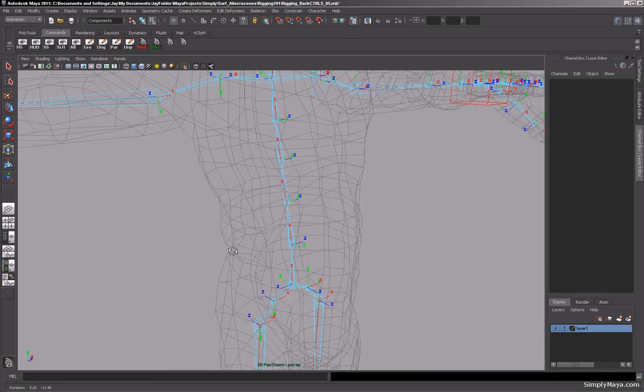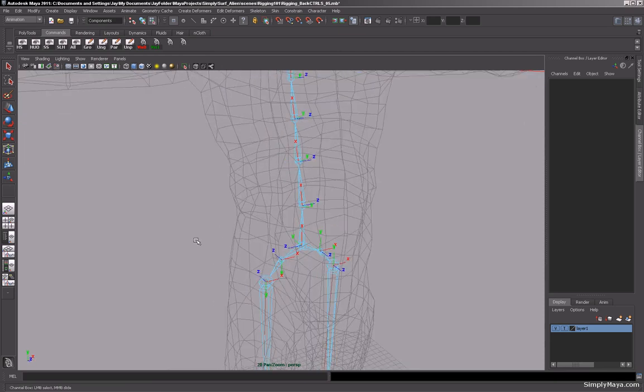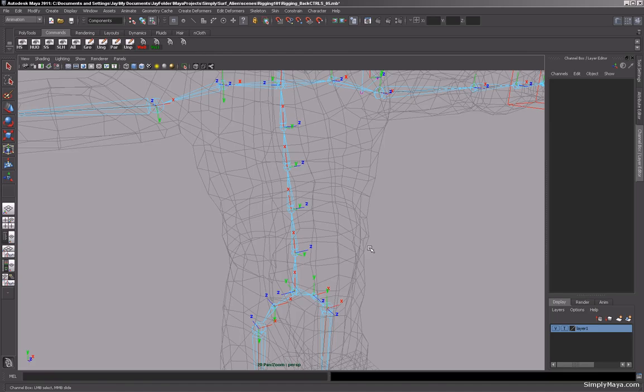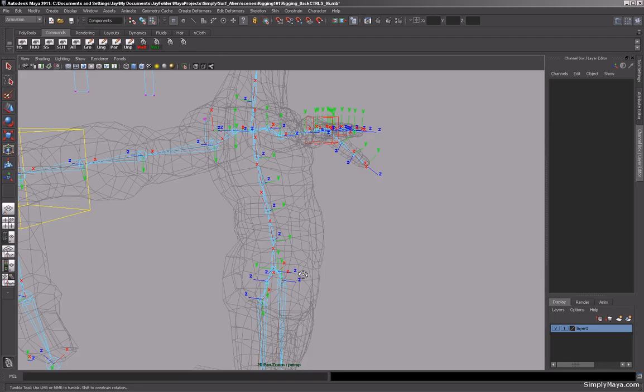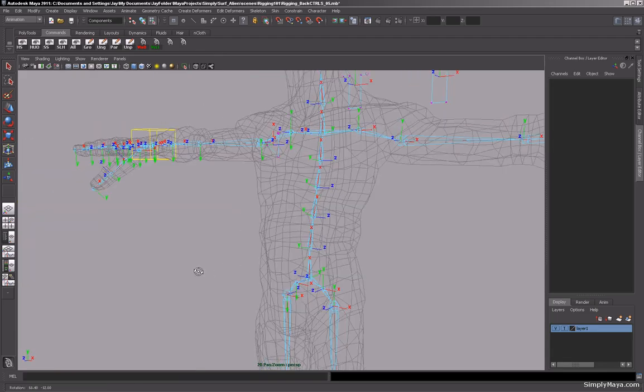So for instance, what we're going to be doing is creating a hip twist or a back twist, and the controller is actually going to be rotating around the y-axis, but the joint itself will rotate around the x. So you need to just sort of be aware of that, and why and what's doing what.